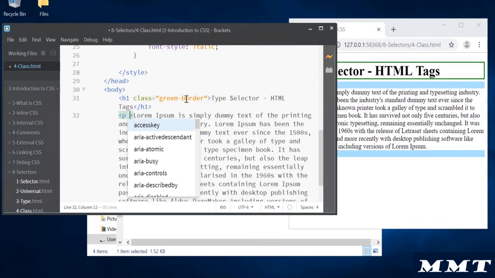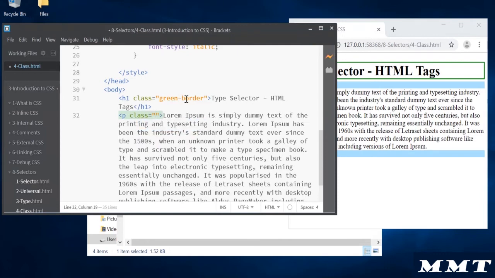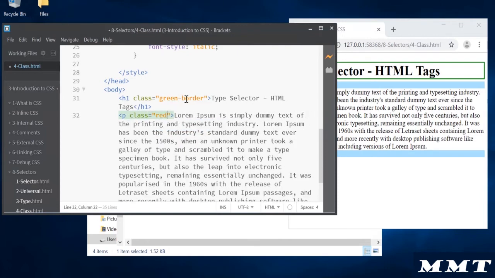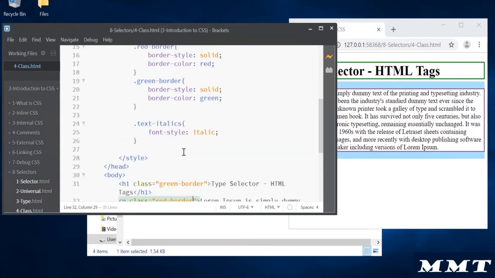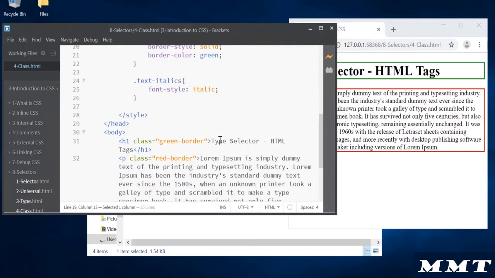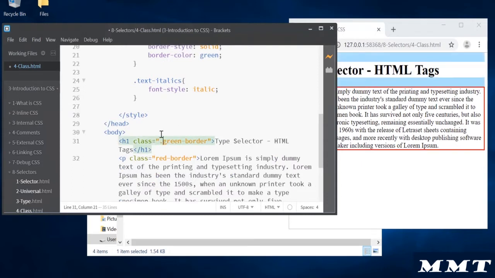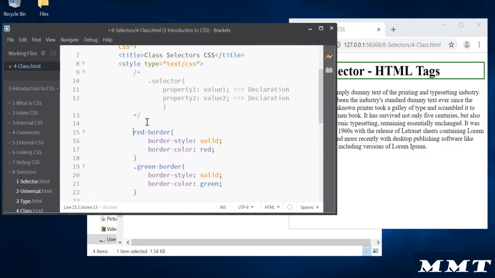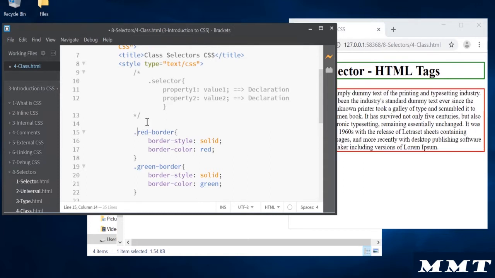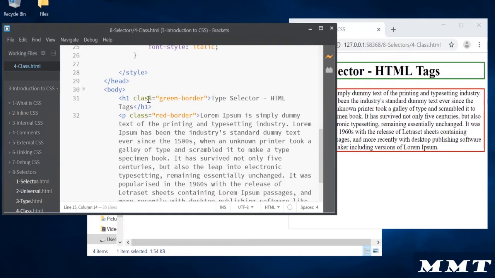Similarly for the p tag, you can say class, red border, and you can see the red border here. You can also see that I'm not typing the dot here. This dot is just to indicate this is a class. If you remove this, it becomes a type selector, so it doesn't understand whether it's an HTML tag or not. So to tell the browser that this is a class selector, you mention it with a dot. Now this becomes a class and you can apply it to any HTML tag via the class property.